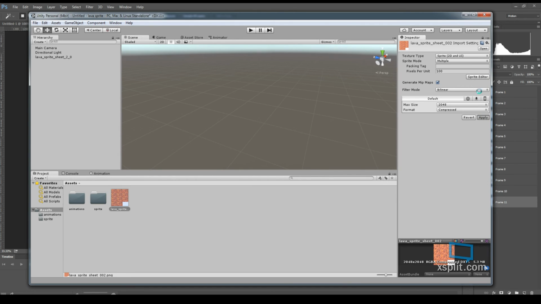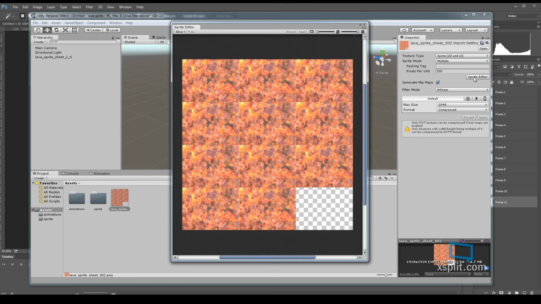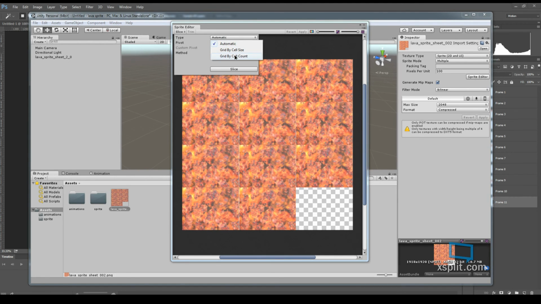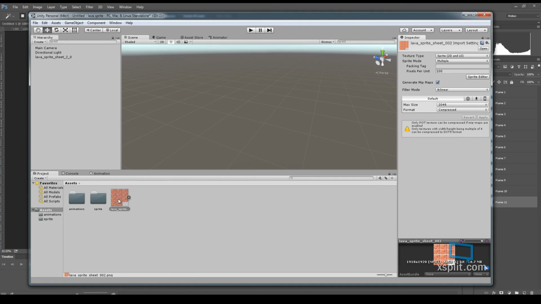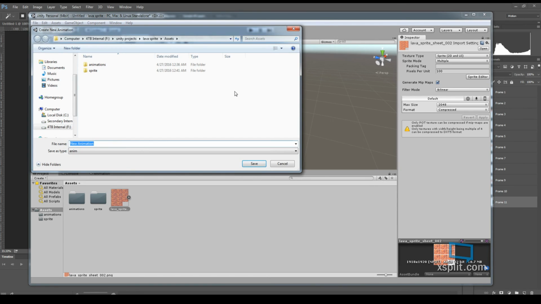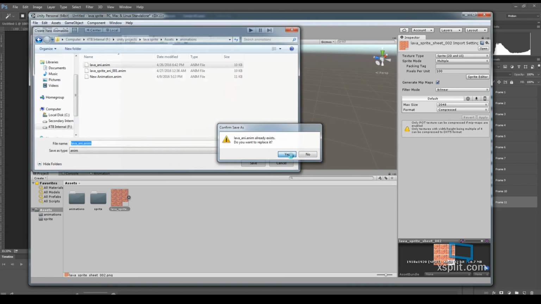Hit apply, and then open up your sprite editor, go under slice, grid by cell count, and we are working with a 3x4 grid, and it sliced it all nice and perfect for us. Hit apply. That does not always work, but I'm glad it did. Let's go under animation, Lava Annie. There we go.